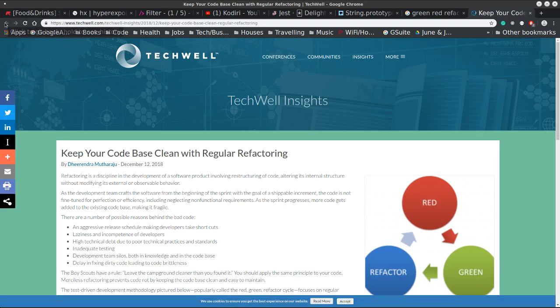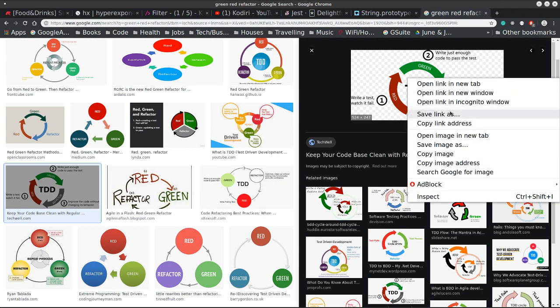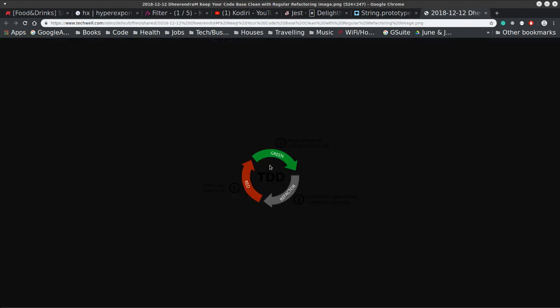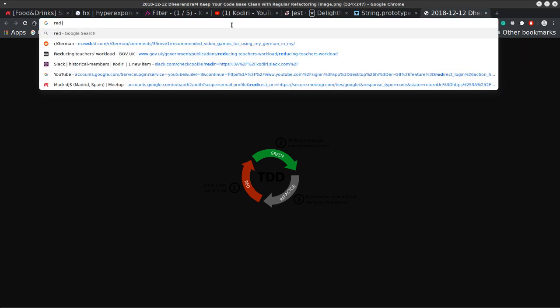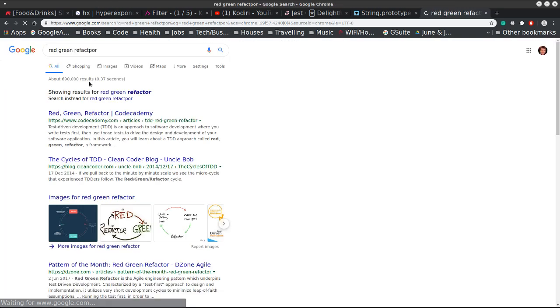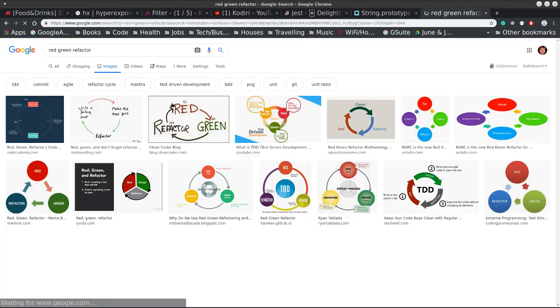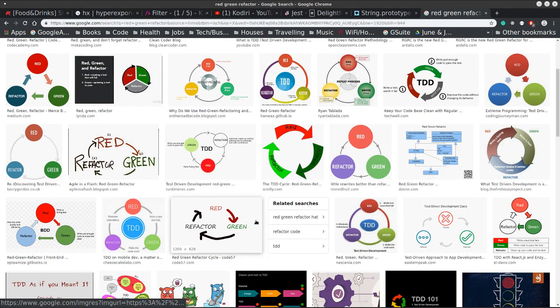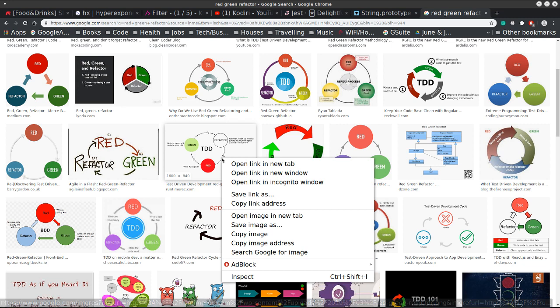I just want the image, please, not the whole website. Did not look the same to me, did it? Wow. And now I've got rid of the page as well. Let's try again. I'm just going to pick another one.